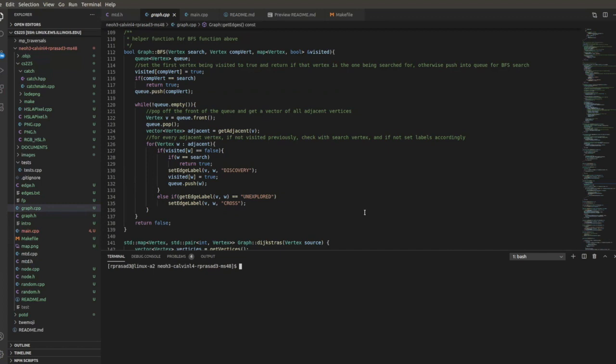For the first vertex, you just set it to true for visited, and you add it to the queue. Then during the while loop, you pop the vertex off the front of the queue, and then we create a vector, as you can see, to get all of the adjacent vertices to that vertex.